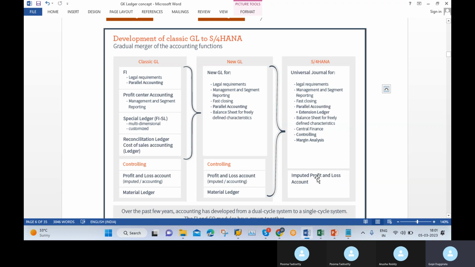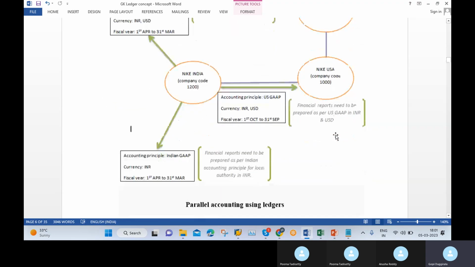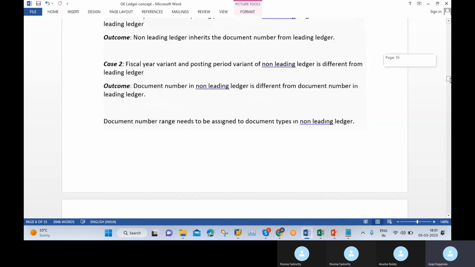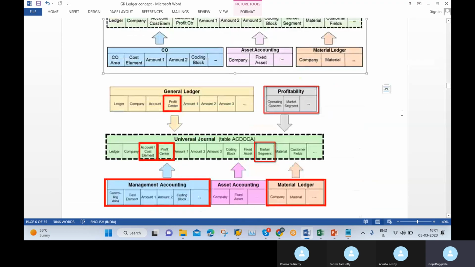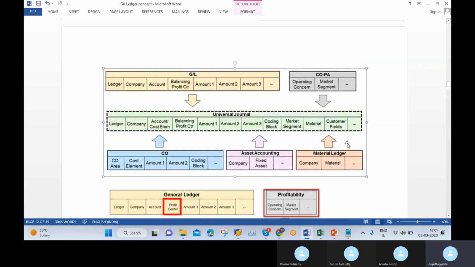And when it comes to imputed profit and loss account, yes, we can maintain that separately. But for the remaining things, material ledger is also part of the SAP S4 HANA universal journal. I already showed you one picture earlier. In universal journal, we have this also. Material ledger can also be included in this place, right? We have to integrate all these modules. Because of these things, there is no reconciliation issue in SAP S4 HANA.